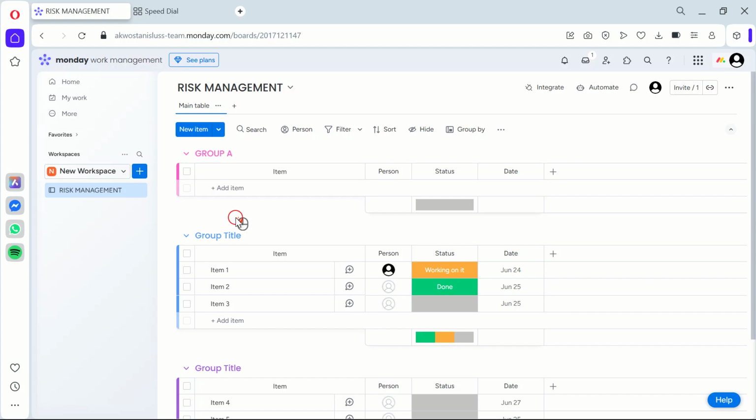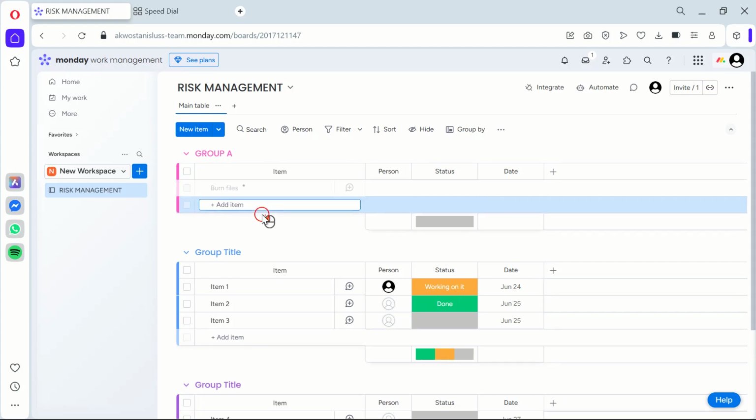Next up, let's add some items to our groups. Items are the individual risks that we'll be tracking. To add an item, click on Add Item, then type in the name of your risk. It's crucial to name your risks clearly and specifically so everyone on the team understands what they are. Let me explain why this matters. Clear communication is key in risk management as it helps avoid confusion and missteps.